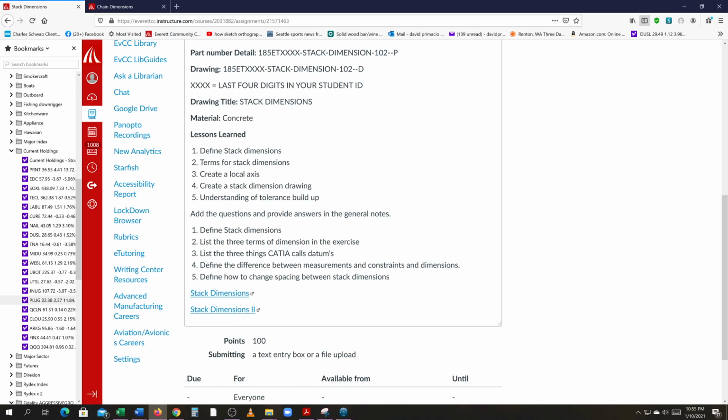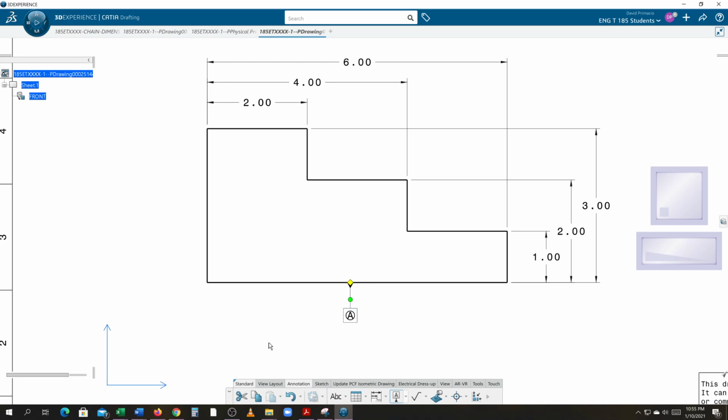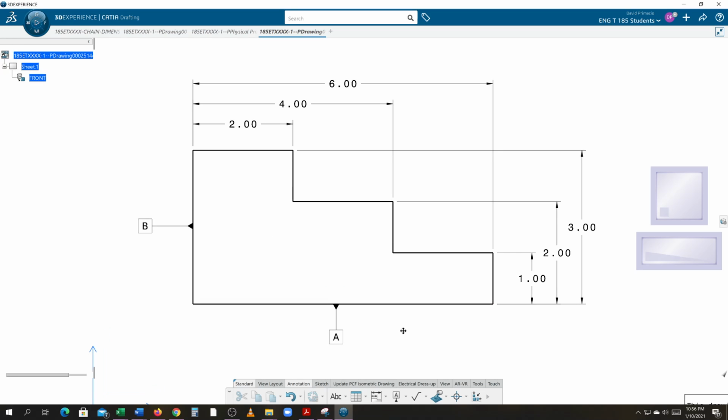So, the definition of stack dimensioning is: stack dimensions are dimensions that come from the datum. These three dimensions come from the datums. If I select the datum feature and I grab this line, that is datum A. Dimensions on the right, 1, 2, and 3, are coming from datum A. These dimensions 2, 4, and 6 are coming from this line here. So anytime you create dimensions that are from the datum, it's called datum dimensioning, stack dimensioning, or feature dimensioning.